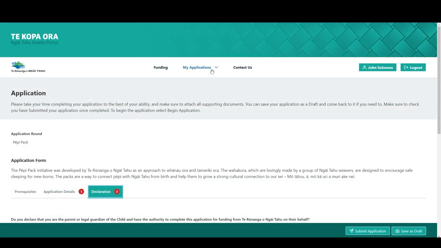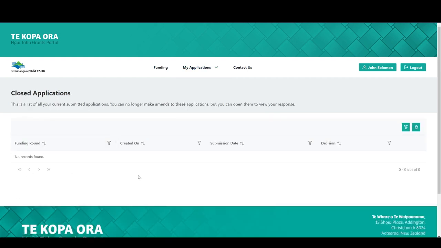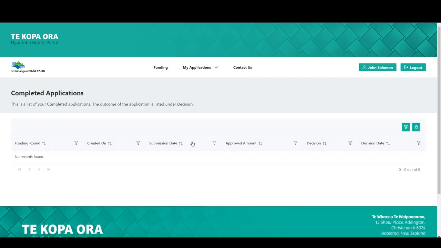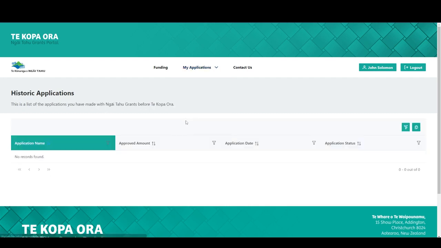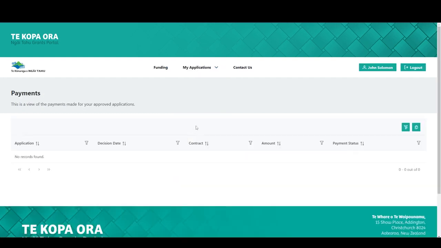And if you want to go back through and have a look yourself, all you've got to do is click back up here in the My Applications and click on the submitted forms. It should pop in here. And once it has been accepted on our end, it should show up under completed. Also in here, it will tell us the outcome of the application under the decision column here. Any historic applications will be under the historic button, and also any payments that have to do with the grants and the scholarships, etc., would all come down here in these columns.